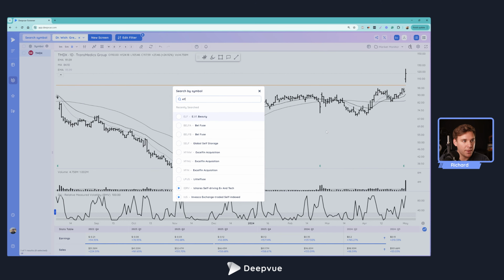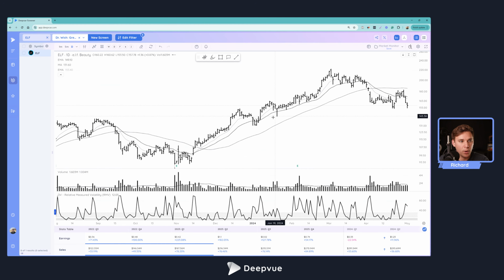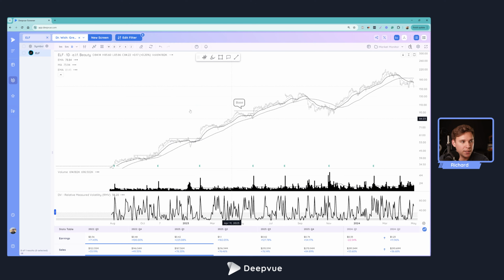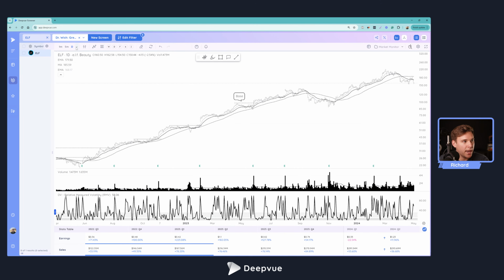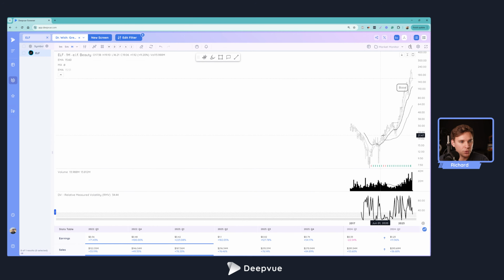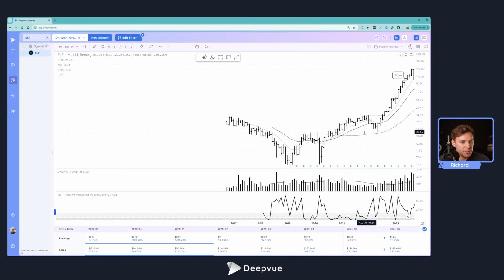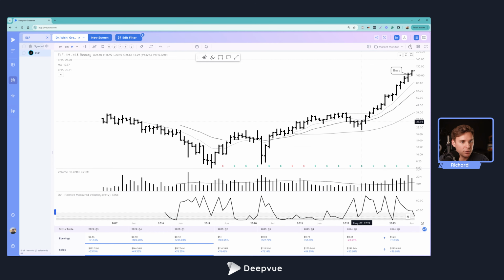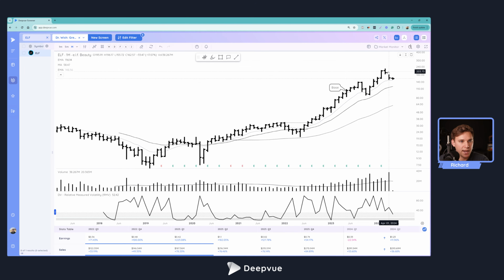For instance, if we bring up ELF, this is a great example from way back in early 2023. And let's go over to actually a monthly chart. Let's bring that up here. And we'll go ahead and scroll back. You can see that we had a green line breakout right here around $30. And look at where the stock is now. It reached a peak of around 229. So almost a 10x here since that green line breakout. It's currently pulling back and basing. But this green line breakout was just the start of this major move.